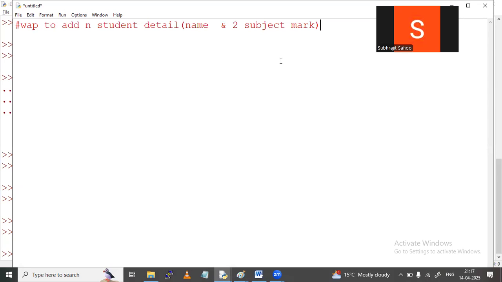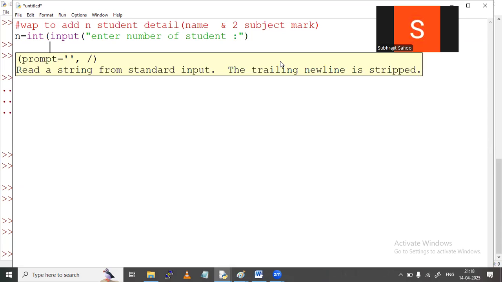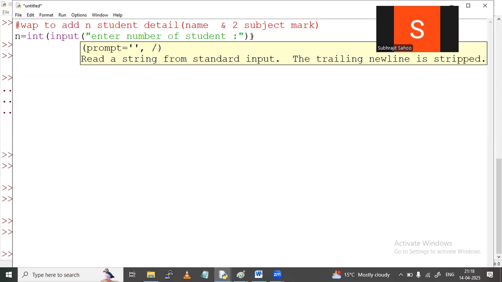How can I write it? Very simple, sir. I will take one variable, n, for the student details. That means I have to finalize the number of students. n equal to int input, enter number of students. The student count you enter first. Okay, next, one more bracket has to be given here. One more bracket is closed.